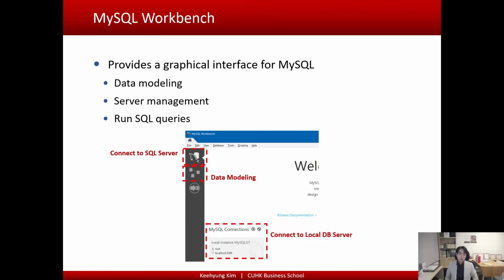MySQL Workbench provides a graphical interface for MySQL. If you don't have MySQL Workbench, you are still able to use a MySQL server, but you have to use a command prompt, and you have to type something. You have to send a textual command request to the SQL server, and in that way you can still use it. However, if you use MySQL Workbench, it's more efficient and much easier to operate the server. So that's why we are using it.